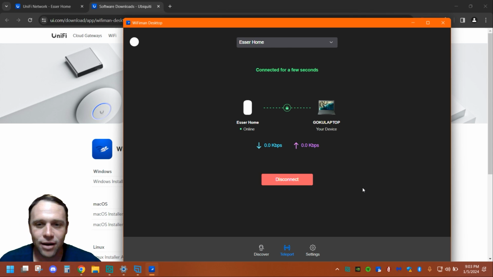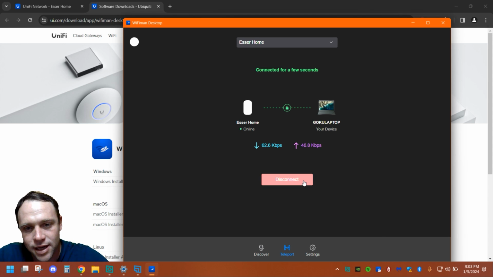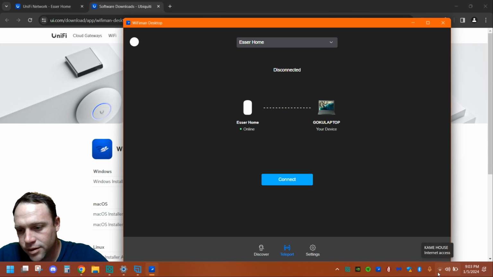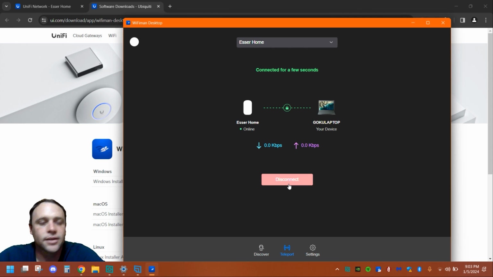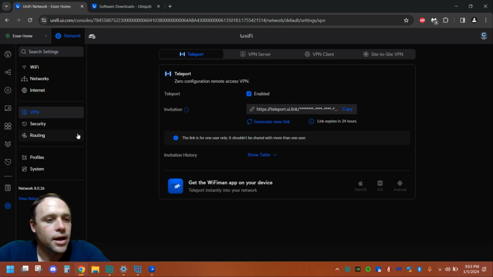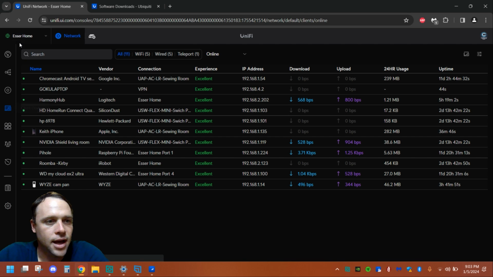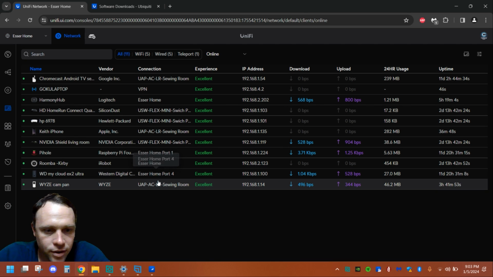Now I'm in the router. That's easy, that's quick. I'm on their network now, and you can see it switched. If I disconnect, back to Wi-Fi, and connect, there, we're connected again.